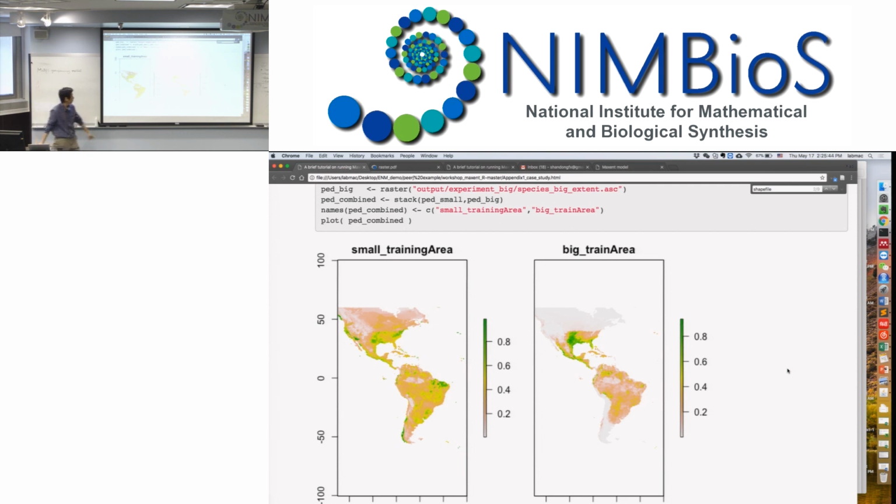Yeah, for this one, the AUC is 0.9. This is still the armadillo data, the same training data set. So the big training area actually coincides pretty well with the IUCN area, where I know the armadillo is there. So it depends on how you define the training area.